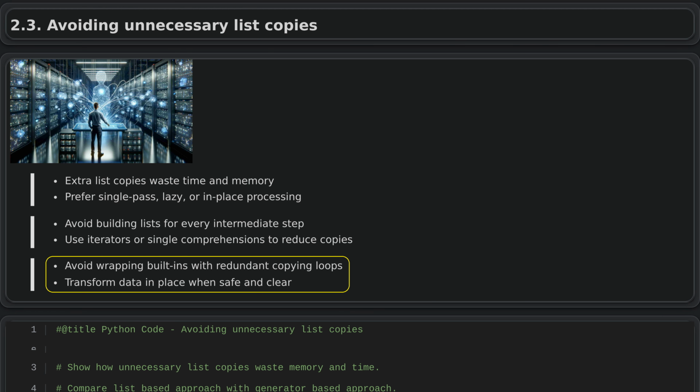Developers often waste time and memory by making unnecessary copies of lists, such as wrapping built-in functions in extra loops or conditionals that do not change the data. This can happen in data cleaning, where a list is copied just to remove invalid entries, or in user interfaces, where a list is copied before sorting, even though the original is not needed. The key is to decide whether you truly need to preserve the original data. If you do not, avoid redundant copies so your code stays faster and more efficient.